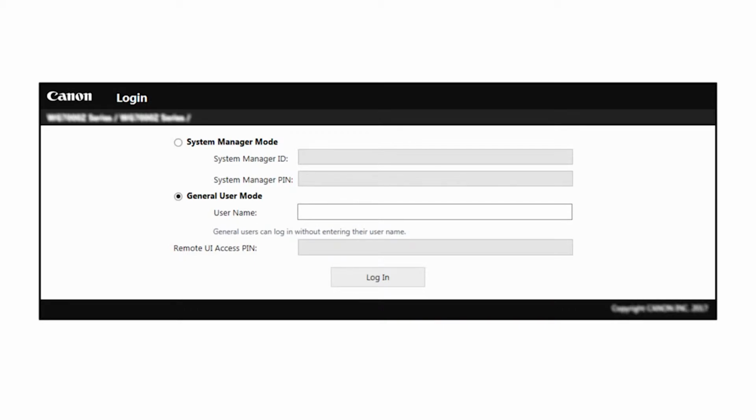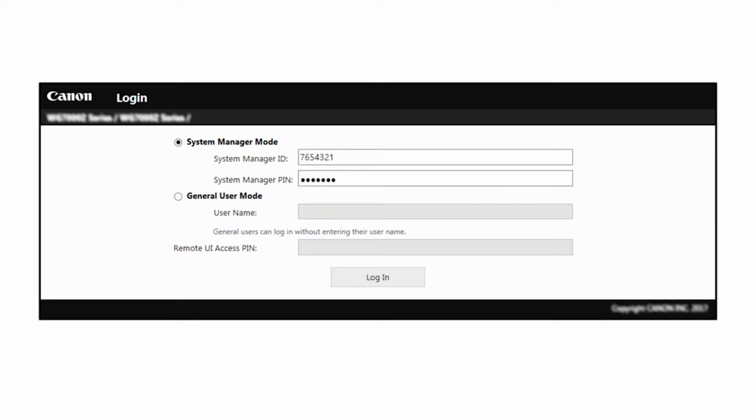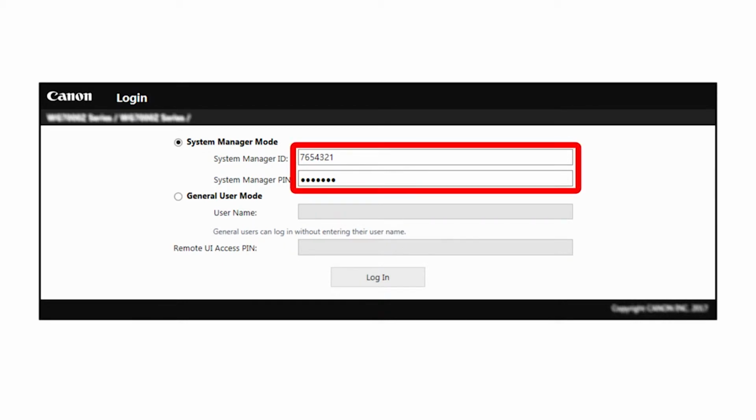Check the IP address set to your machine in advance, and then input this IP address into a web browser and press Enter, which will launch the remote UI. In this portal, you can perform all the remote UI operations and settings.